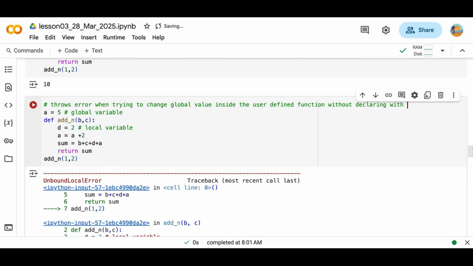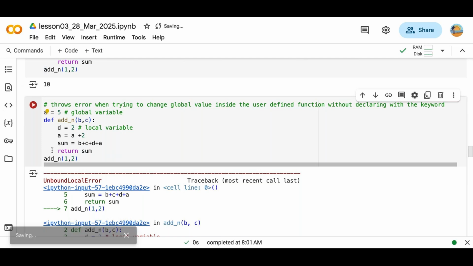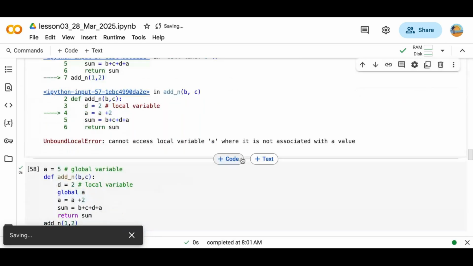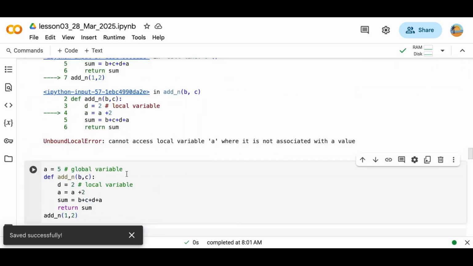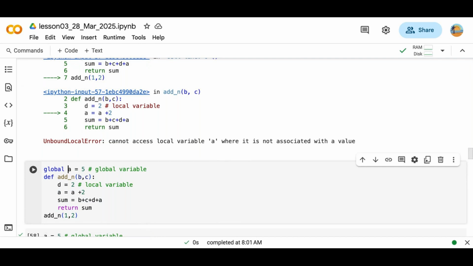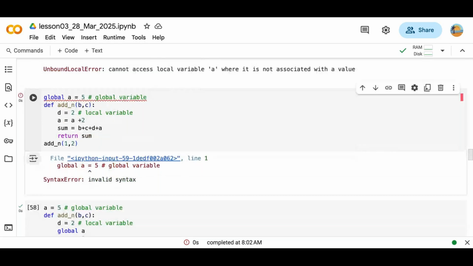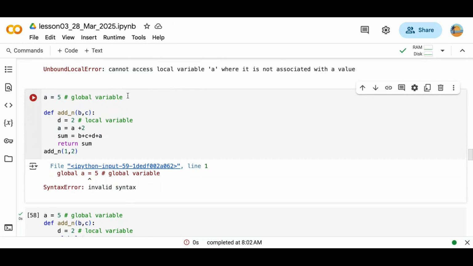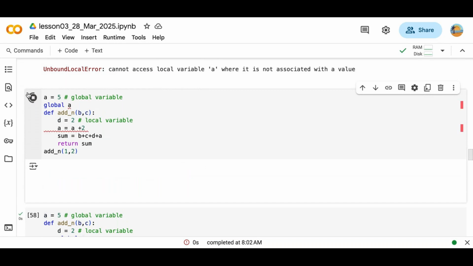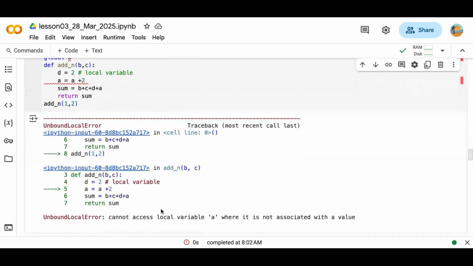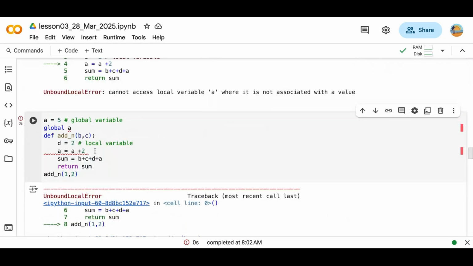Can we declare it outside, global A, global A equal to 5? Let's take it, put it here. So you want to declare here itself global A equal to 5? Yes. And run it. Invalid syntax, okay. Just next line, let me just run. You got an error, cannot access local variable A. We have to declare it inside the user defined function, not outside.